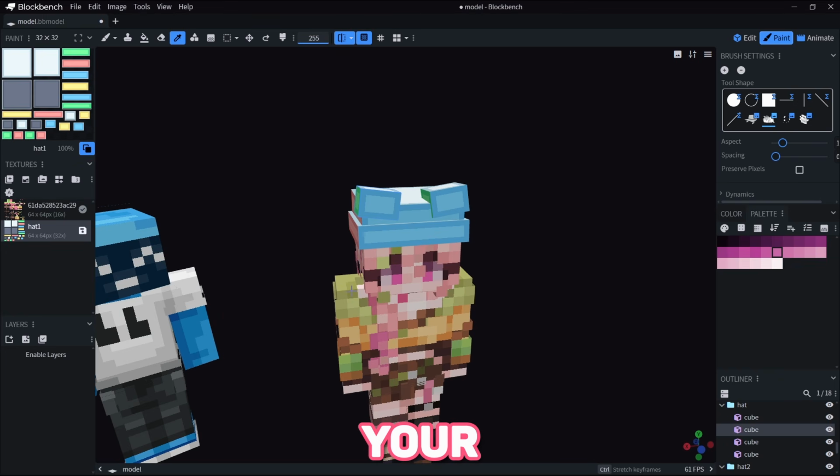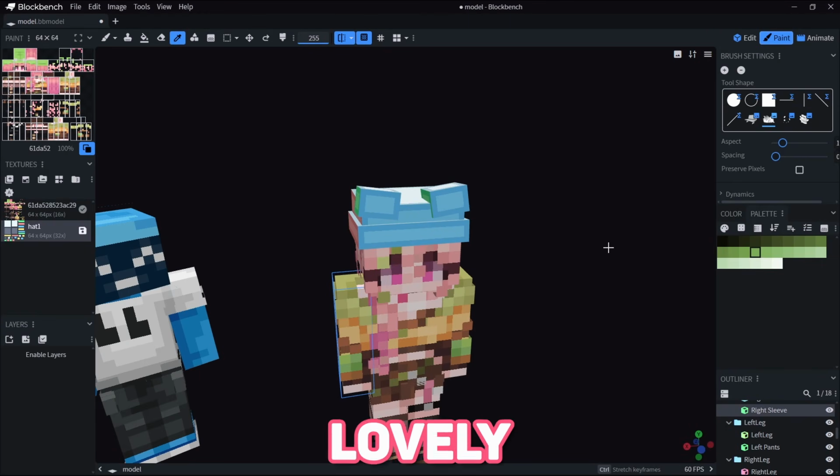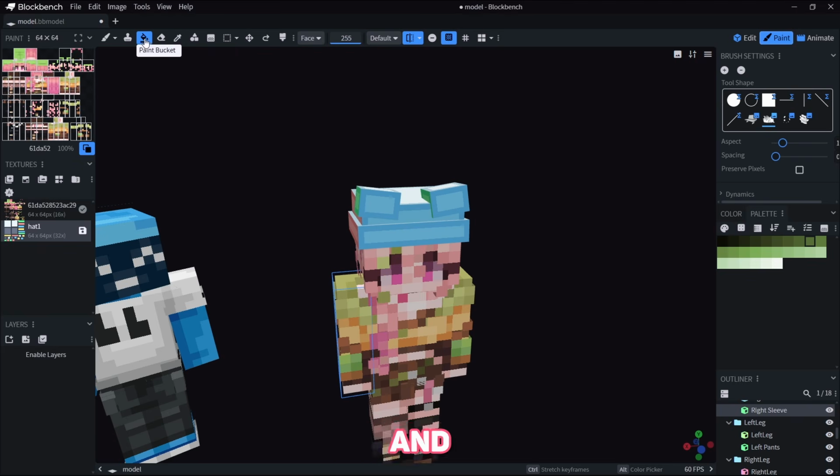First, find your color. I'm gonna steal this really beautiful green. Come here, generate palette, generate a lovely looking palette. I'm gonna make it actually quite a bit darker. And I always recommend to start with the darkest color first.